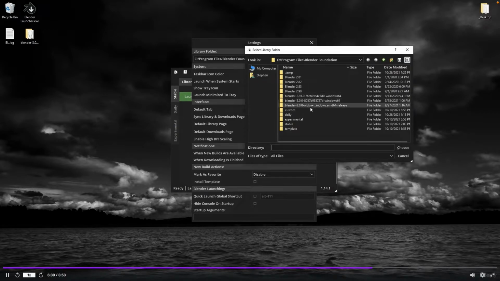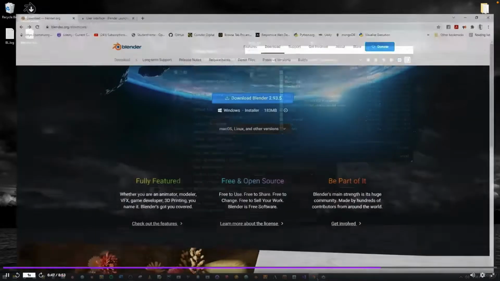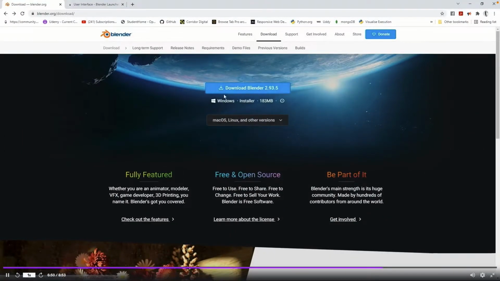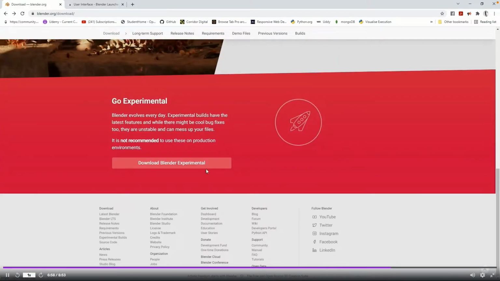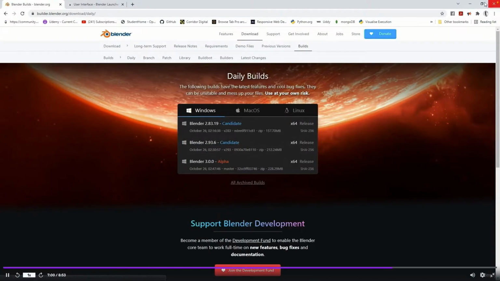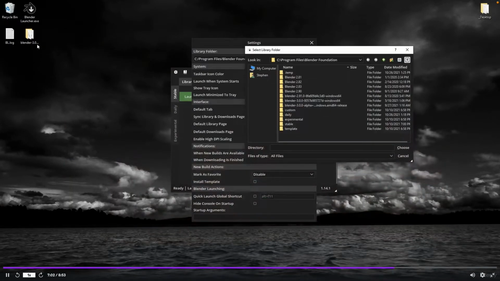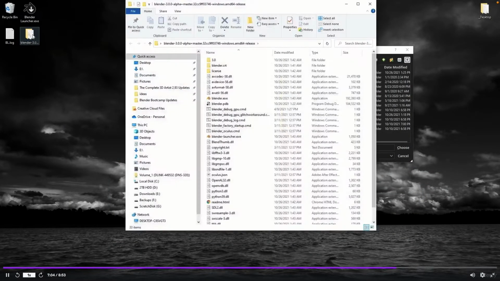These are experimental builds. These folders here that just say 2.9, these actually came from the installs on blender.org. So that's what comes onto your system when you use an installer. The other folder is what happens when you use a portable zip or if you download one of these experimental files. And I'll show you one of these experimental files that I've unzipped just earlier on today.